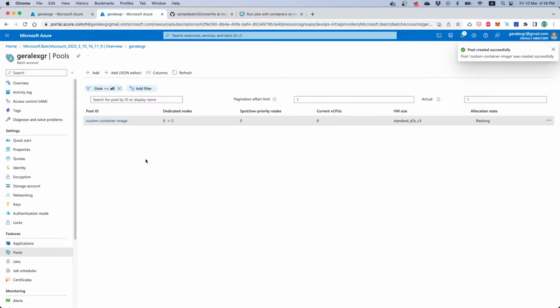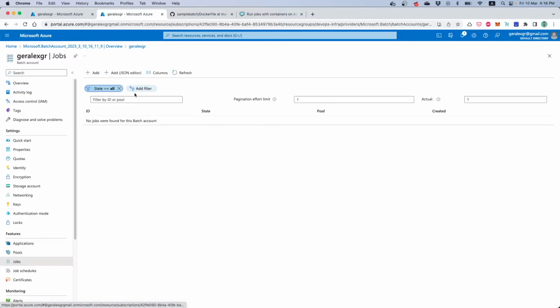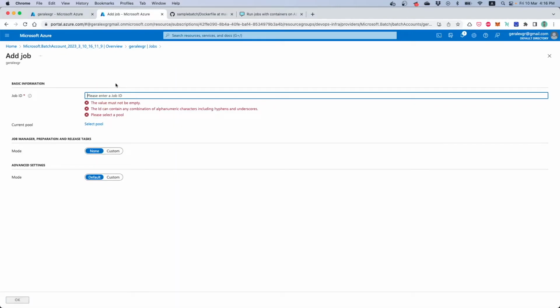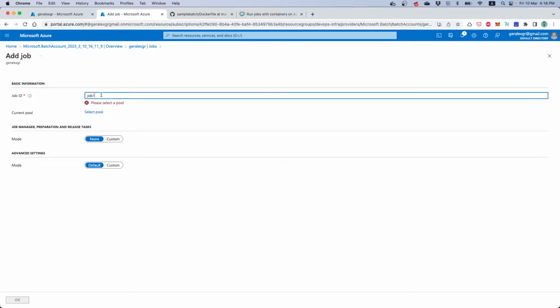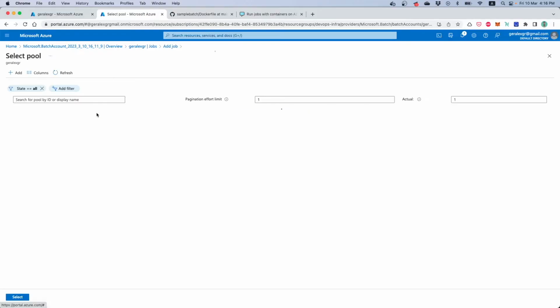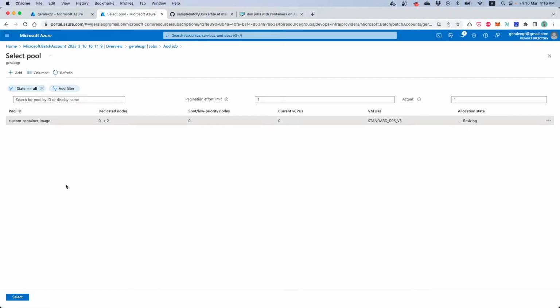So when I press OK, we will see that our custom container image pool is being created, as we can see from the message "resizing" in the allocation state. So this pool is now ready to grab some jobs from the jobs panel. So we will need to just create our jobs and specify what we need to execute. For example, I will create one job that I will name job 1, and I will specify the only pool that I have available, which is the custom container image.